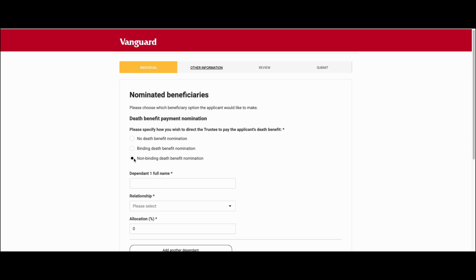The other option is a non-binding death benefit nomination. Here you're not required to complete a form, but you will need to enter the dependent and relationship and allocation.